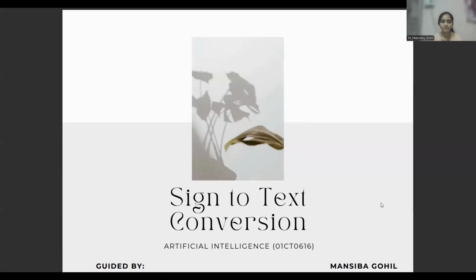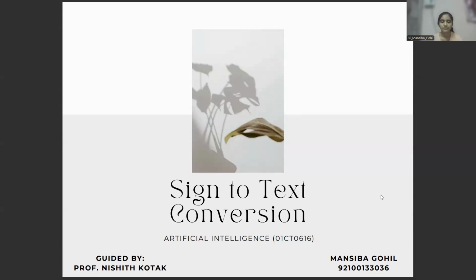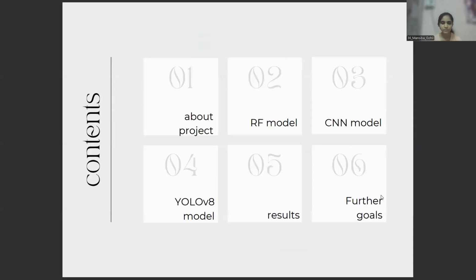Hello everyone, my name is Pansala Gokul and in today's video, I will be explaining my approach to the sign to text conversion project. This is the flow that we are going to go through in today's video.